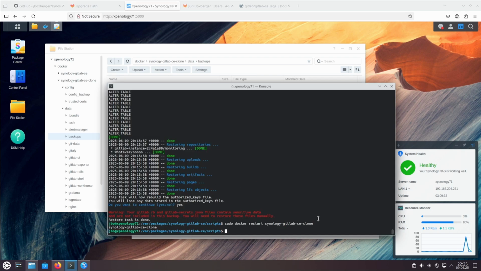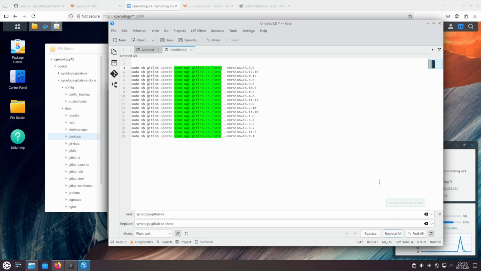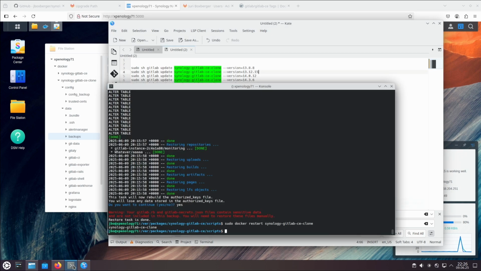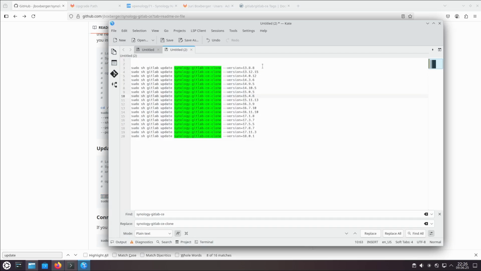The real upgrade is starting on your console, and we do not want to upgrade the Synology GitLab CE container. We want to update the clone container. So we modify them all here. And yeah, that's basically it. We have to be sure that we are in the right folder to execute this command. In case you're not sure, this is the command before, to cd into the scripts folder of the toolkit, and now you can just execute the commands one by one. Okay, let's get started.